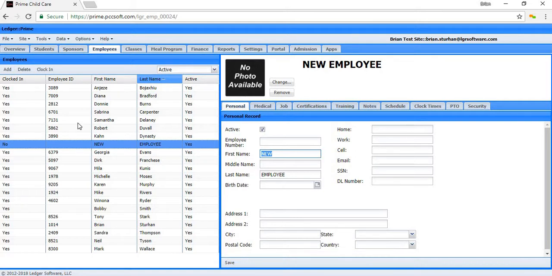If the employee is no longer with you, you still want to retain the records for that employee, so just mark them inactive by unchecking the active checkbox and hitting save, and that'll save them in the system, but it'll take them off of the active list.